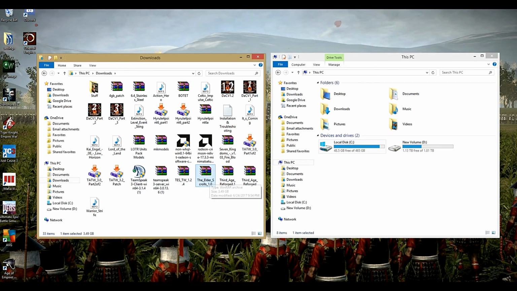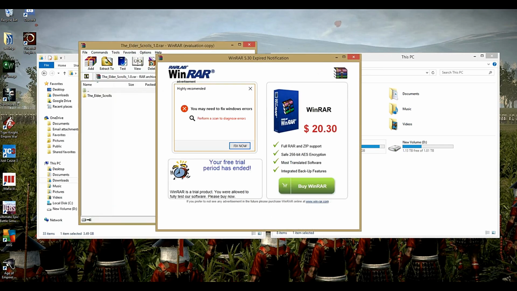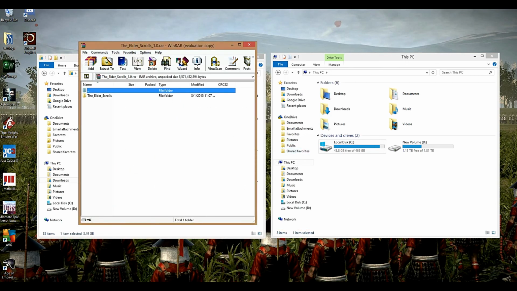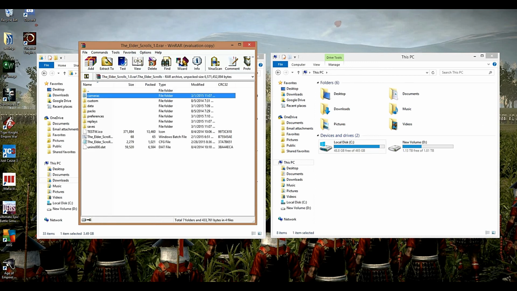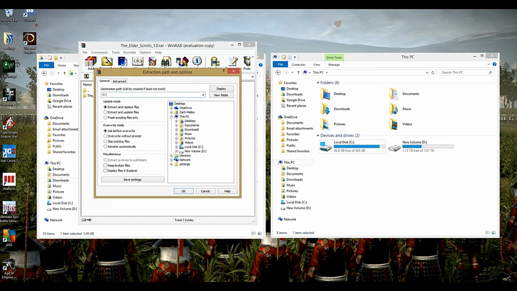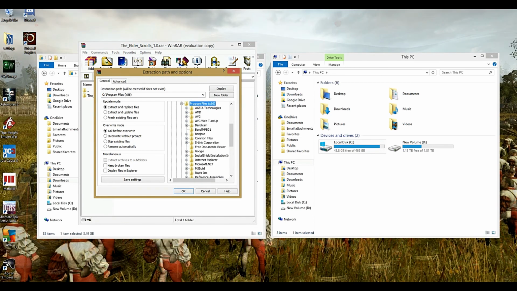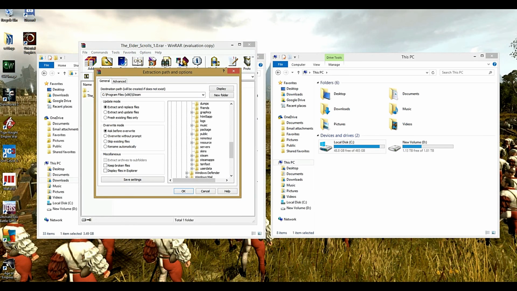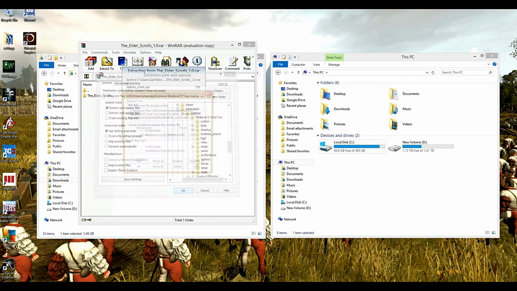And then what we're going to do is start the original installer for version 1.0. So let's start with that. And you can see that we've got all of this stuff selected here. So make sure that everything that you see here is in your pack. All right. And then we're just going to hit extract to. And then we're going to go Local C, Program Files x86, Steam, Steam Apps, Common, Medieval 2, and Mods. And we're just going to select that, and we're going to hit OK.